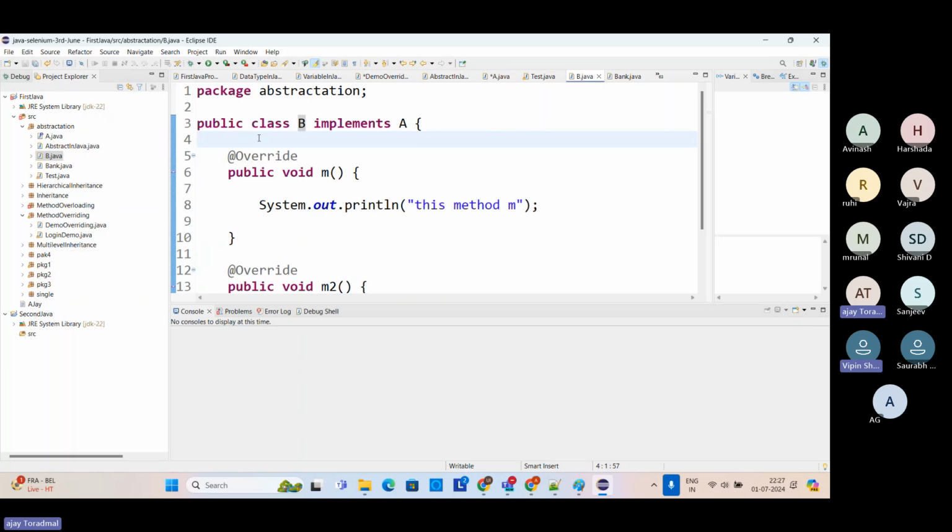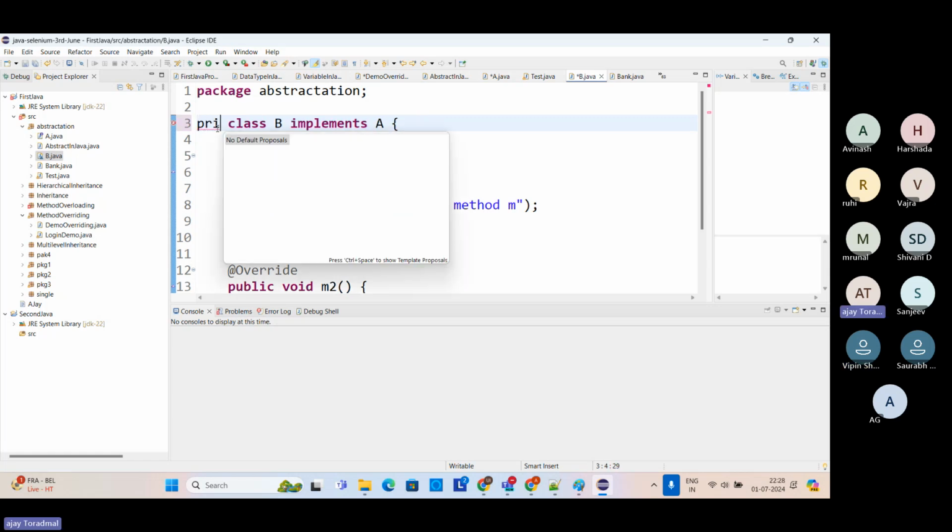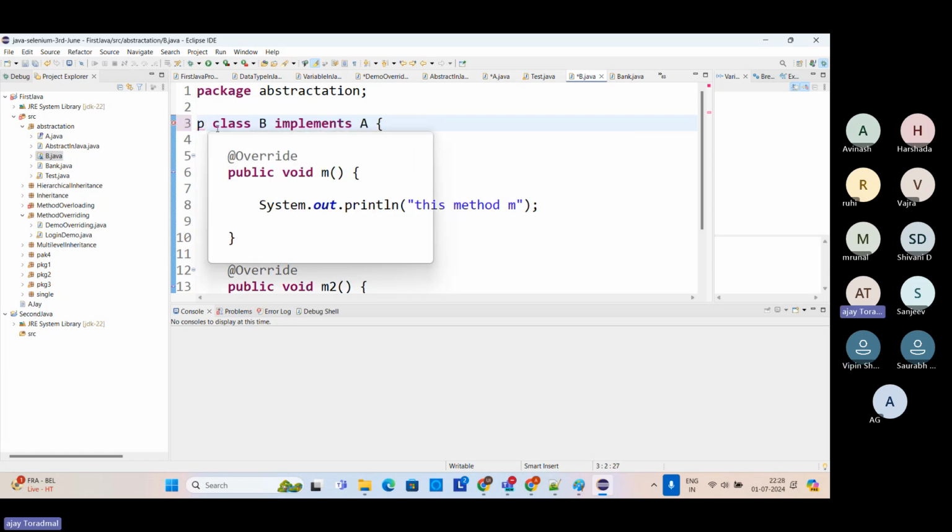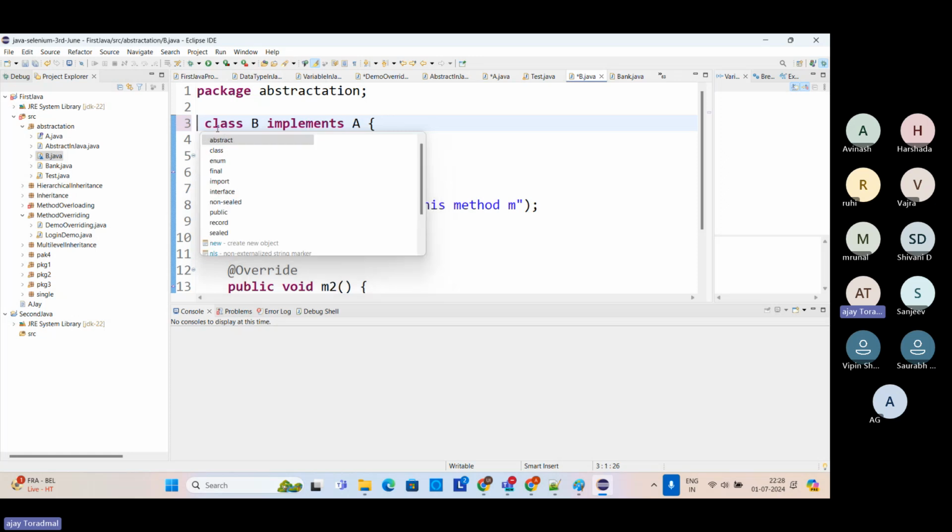Sir, if we make that class B private, can we access it through that? Class B implements that interface, right? So can we access this? Private class is not applicable. You're not allowed to create a private class.